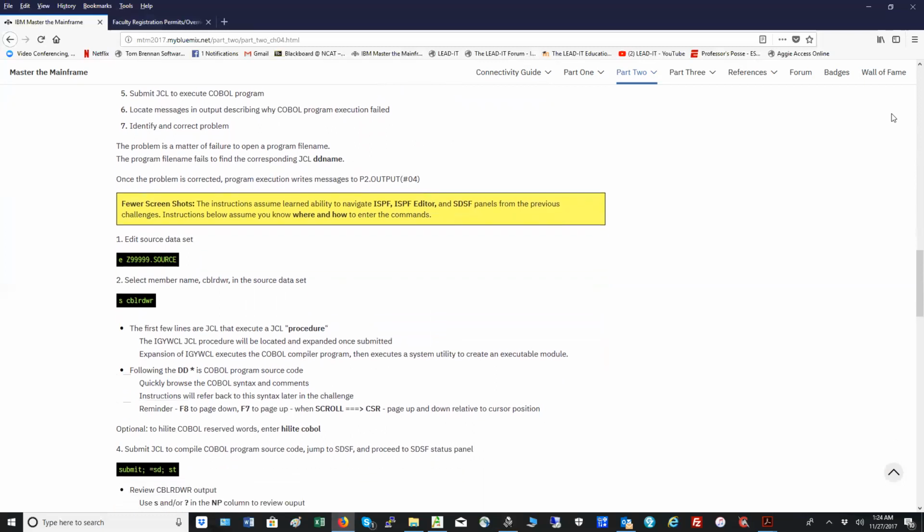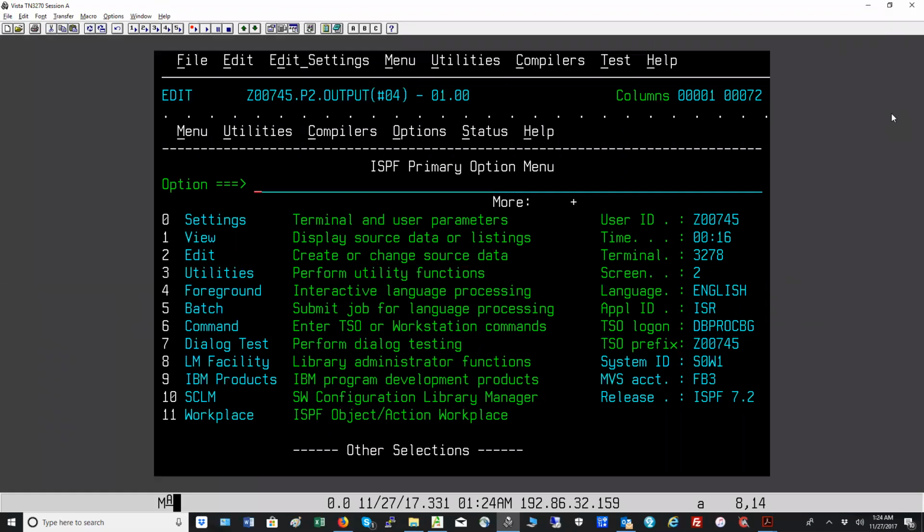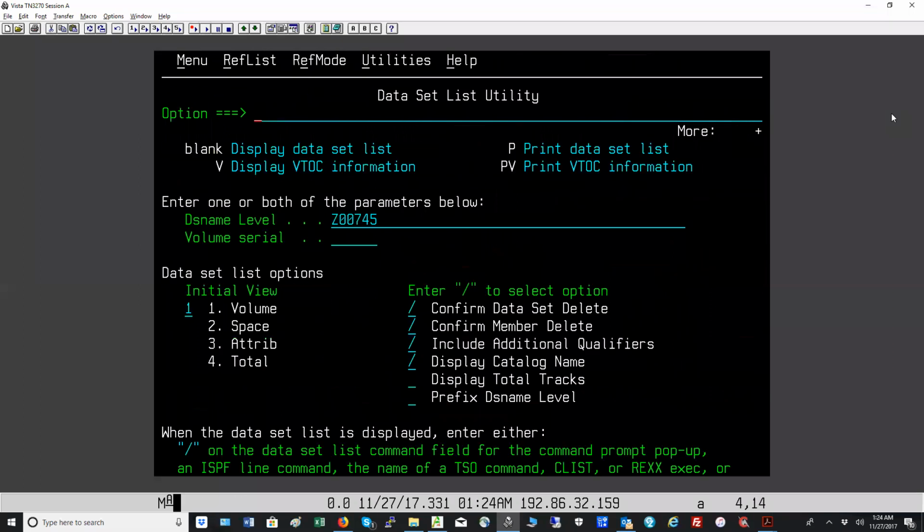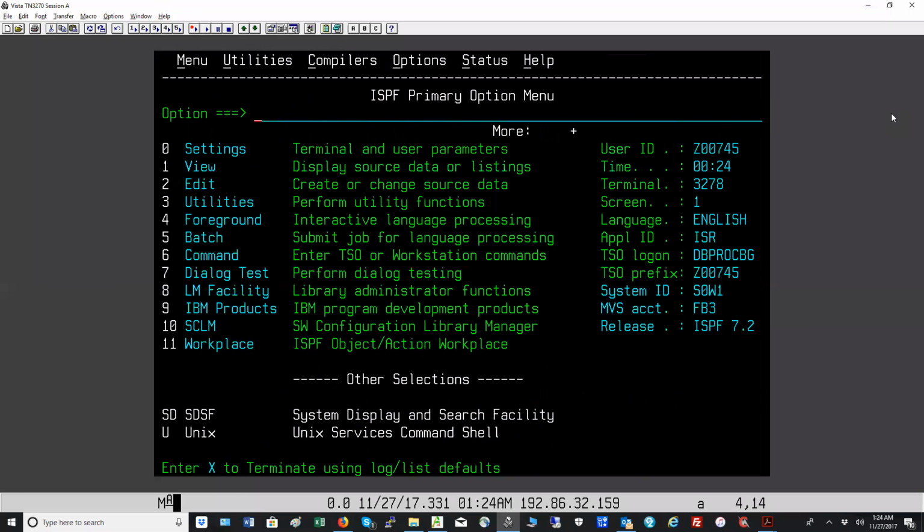So we're going to go back to our system. I've logged on, and let me start from the primary menu so you can stay up with me. I think hopefully you can get to the primary option menu by now. If not, go back to earlier videos. It shows you how to do it.